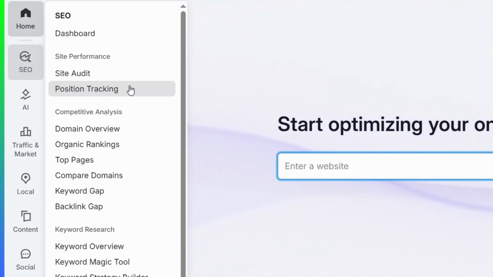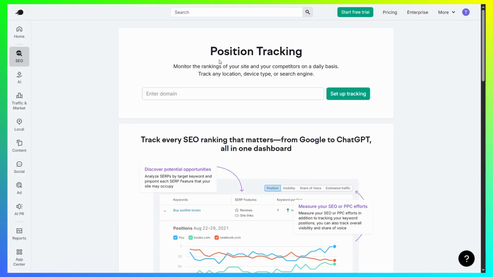Now, for the other method, you simply just want, again, to go to the SEO tab and this time click on the position tracking. This is going to allow you to track in real time the best keywords that you really want to win. So you can just go ahead and add them in here, and it's just going to track it out for you on a daily basis.